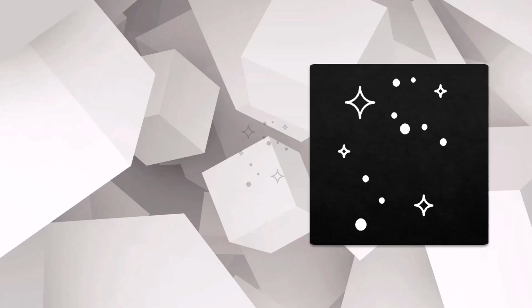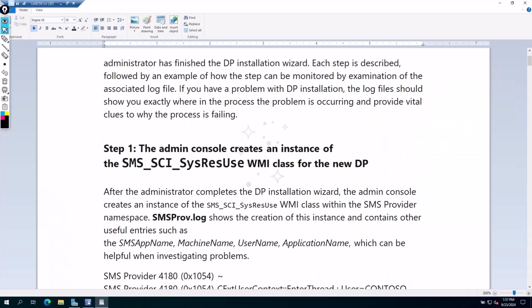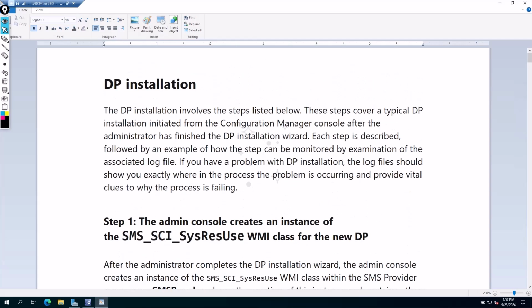Okay. So, the DP installation. The DP installation involves the steps listed below. These steps cover a typical DP installation initiated from the Configuration Manager console. After the administrator has finished the DP installation wizard, the actual installation will begin. Each step is described with an example of how the step can be monitored by examination of the associated log file.